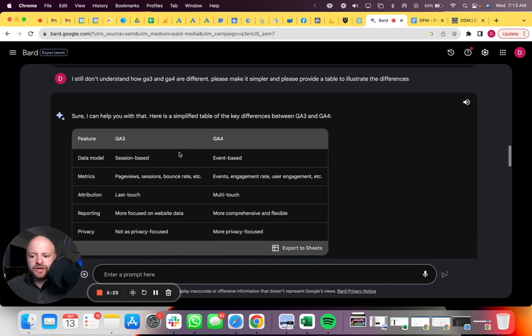GA3 versus GA4, the data model. The data model in Google Analytics 3 was session-based. And a session is any interaction with the website. Now, GA4 is event-based. Well, how is that different? An event is something that you want to track. It's an actionable item on the website that you want to track.